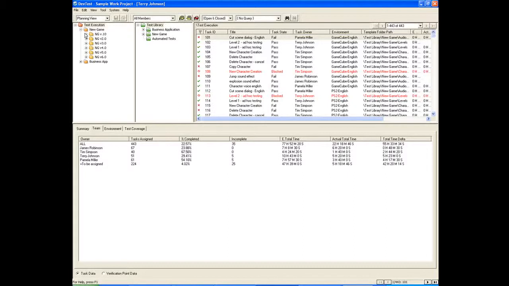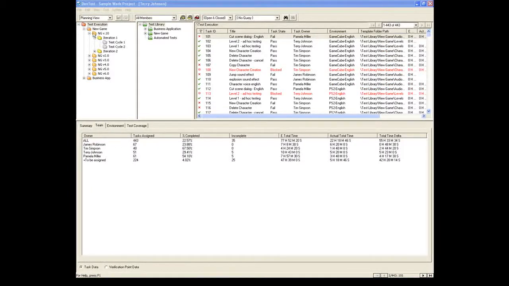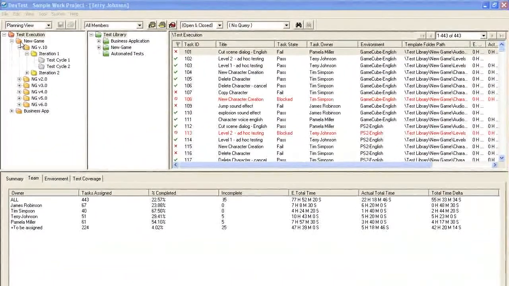In addition to the root folder, which can be renamed by double-clicking on it in the planning view, we also have product folders, release folders, test cycle group folders, and test cycle folders. The product folders in the tree are used to organize your projects at the highest level. They often refer to either a project name or a product name.